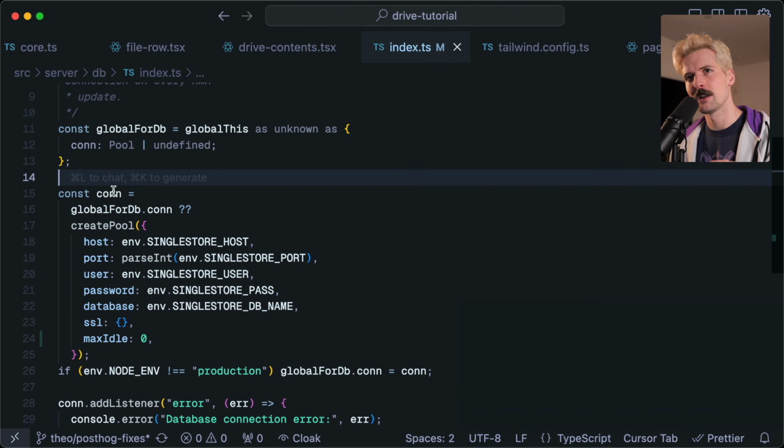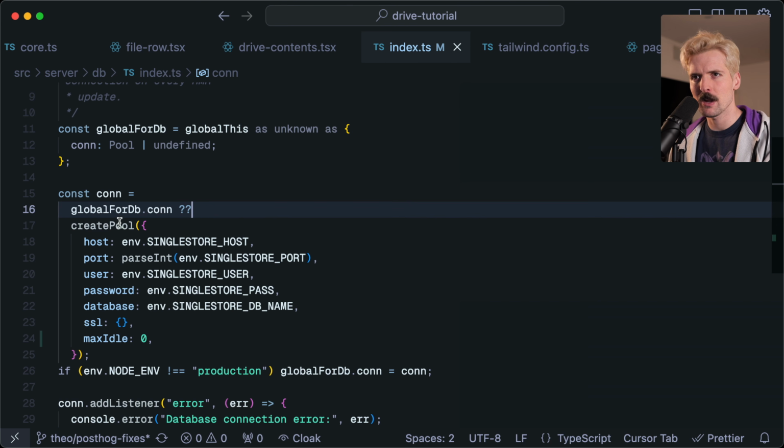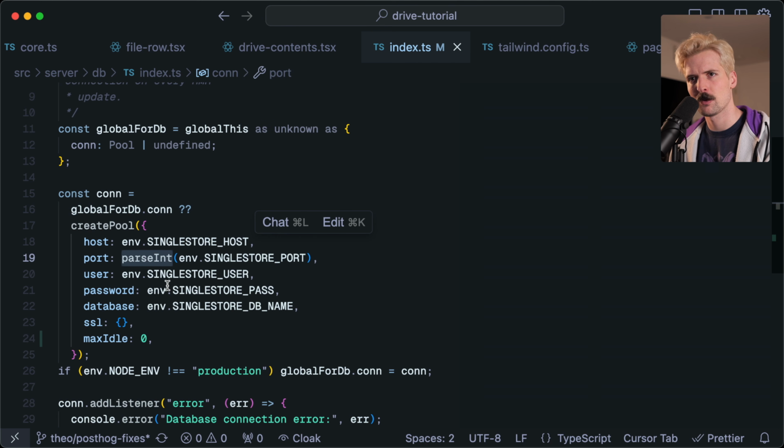Down here, const connection equals global.db.connection, because that's how it gets stored and bound there. And if it doesn't exist, which is what the null coalescing operator does, then we create it. And we create it with the host from our environment, port, parseInt from the environment, user, password, database.